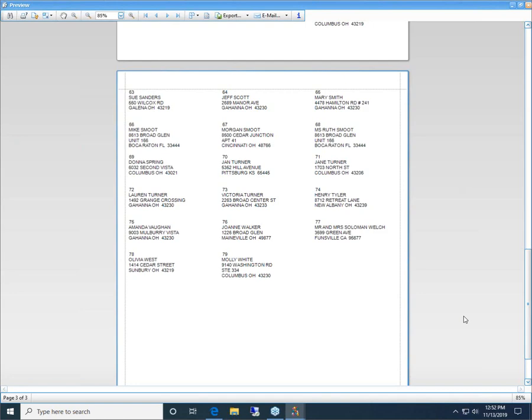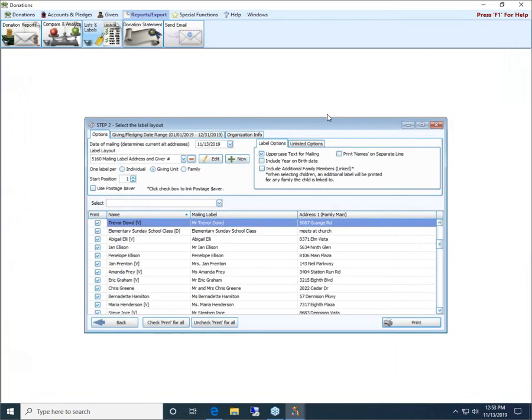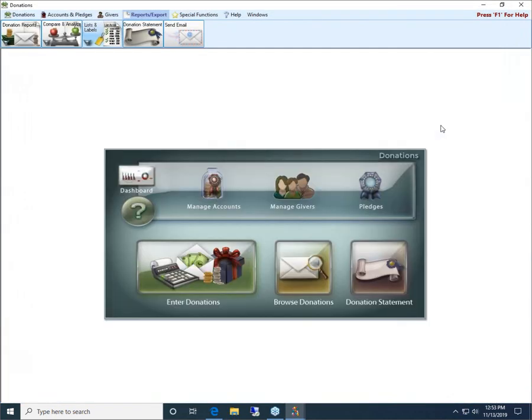Now let's talk about, I'm on page 5 here. We're going to talk about starting a new campaign. If you're not a pledging church, you won't need this. But if you are a pledging church, you want to see how the pledging part of the software works, feel free to hang and we are going to go over that. Let me close out our labels here.